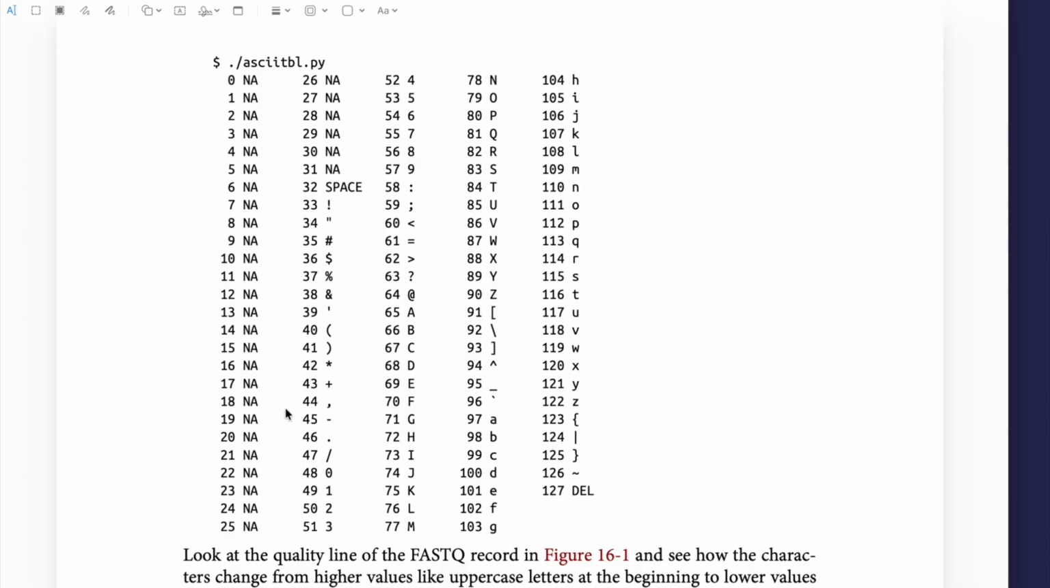I had a CS professor who, for some reason, didn't memorize the ASCII table.